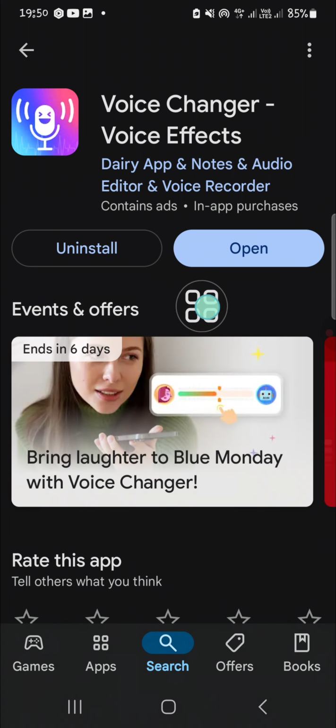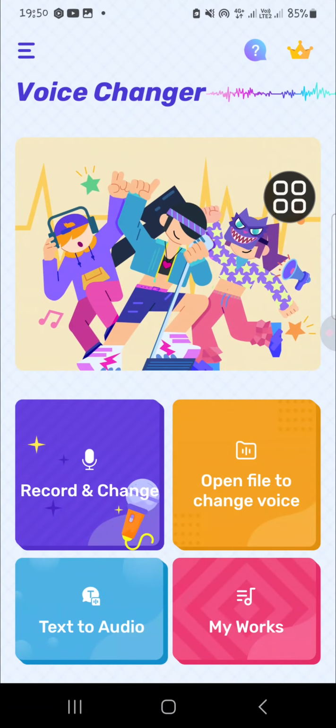Okay, you just need to install this application on your mobile phone, and as you can see guys, I have installed this application, so I just need to open it. Okay, and here guys you can record your voice by clicking on this option, or you can use text to audio, or you can upload your file to this application and then apply voice changer to your audio or voice.